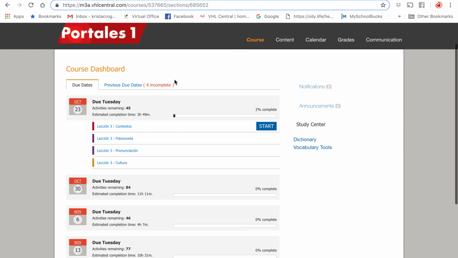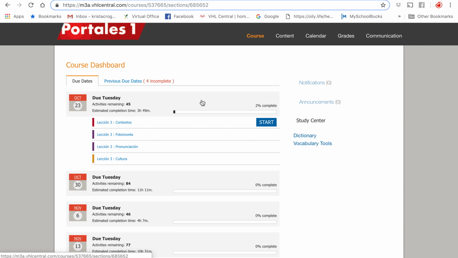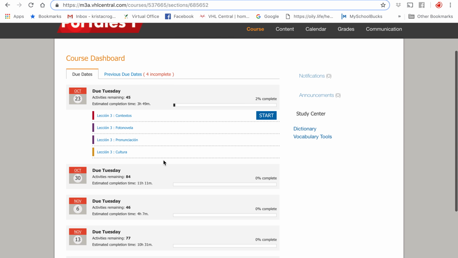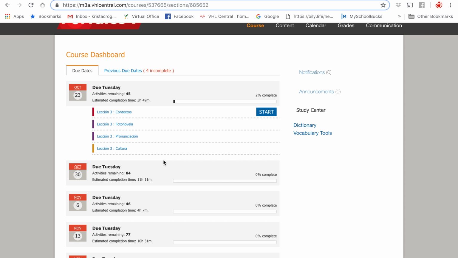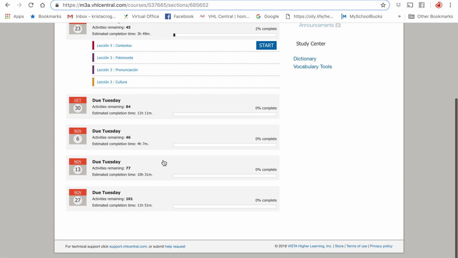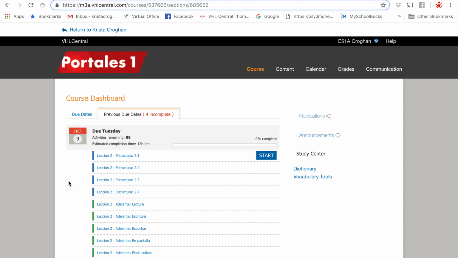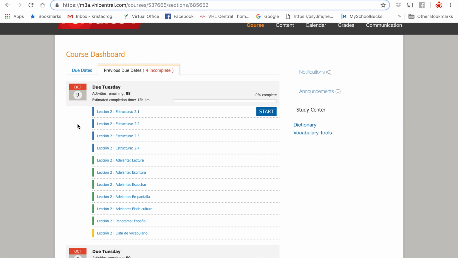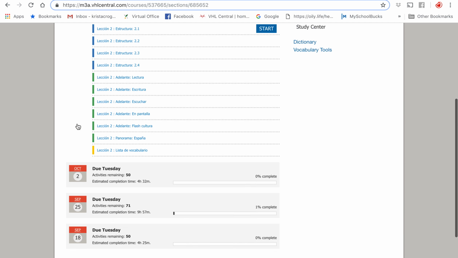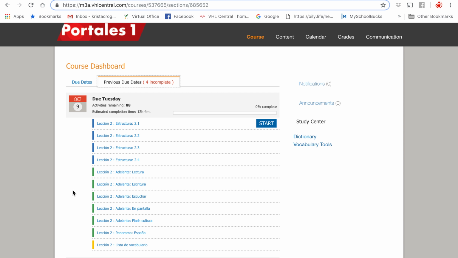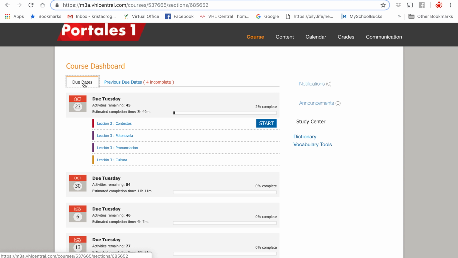Back to the dashboard, and I can click on start and just work through these assignments in the order that they are displayed, and it will just work you through everything that is due for the course on October 23rd. Now, notice here there are previous due dates, so there are a whole bunch of assignments that I missed out on, and so this is where you would find work that you did not complete. But I'm going to continue working forward, and I'm just going to click on start just to show you.